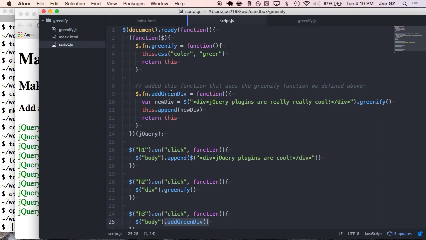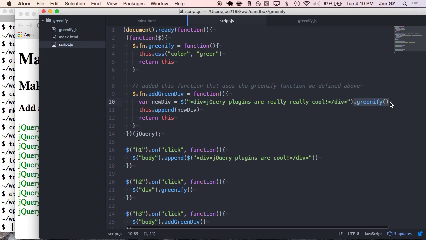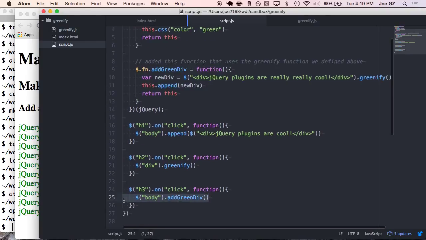But what we're doing is we're actually linking greenify within its own function, right? This is where it gets a little bit confusing, and I'll get into that in a second. Basically, we're defining our greenify function within our overall plugin, and then we're also creating a new function called add green div that is utilizing that greenify function that we've just defined. So that's where it's coming from when we click on the H3, where the add green div method happens.